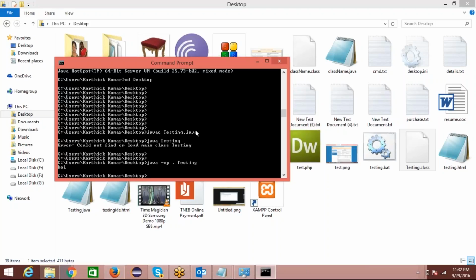You have printed some statement, right? System.out.println. There you mentioned hi. So the output of that is displayed in the command prompt. Okay, this is how you need to create a Java file, compile that Java file, and execute the Java file.